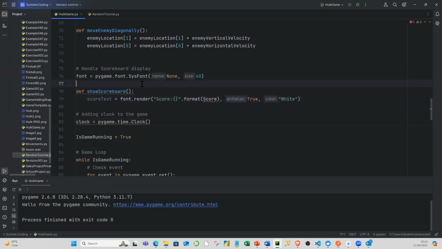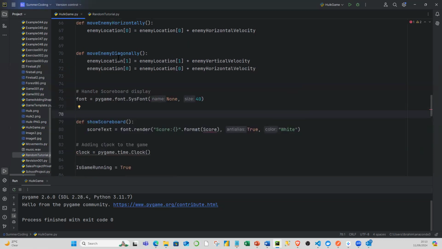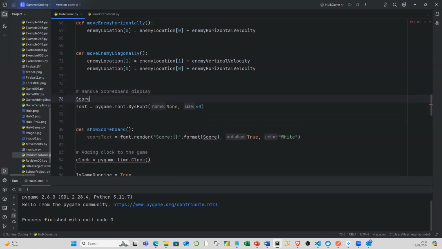Now, at this point, we have not declared our score. So I need to go into the upper part of the screen here, where I'm handling the scoreboard, and say score is currently 0. And you can see that the error here has disappeared. Okay. Now I will pass score into this function, meaning that whenever that function gets a variable called score, it should just display it on the screen for us. That's what we've done here.